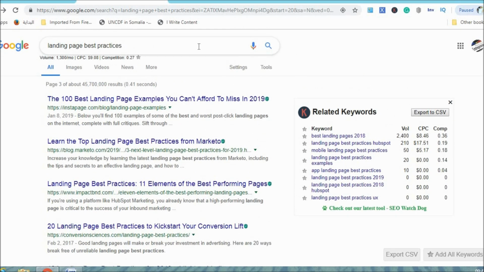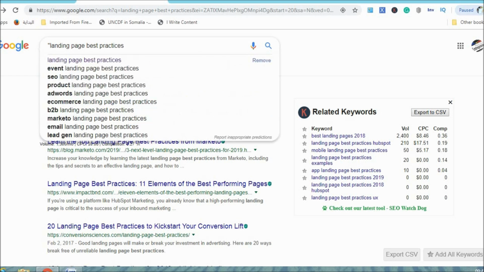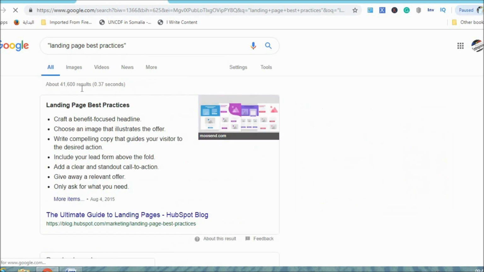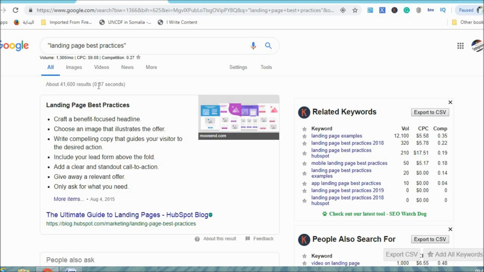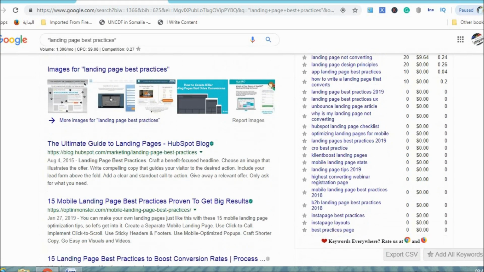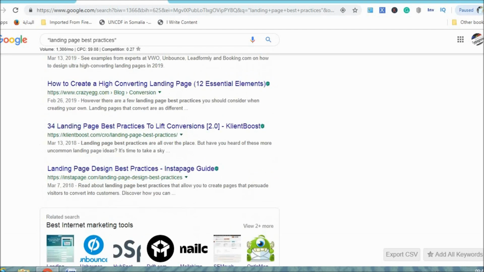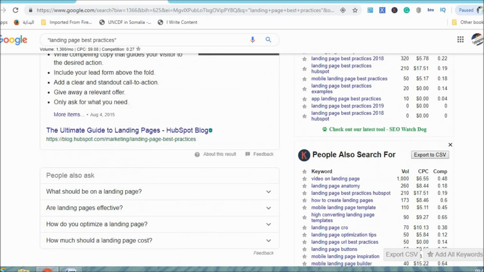And also, if you need to understand the exact competition on this, you put it in quotes, and you see what the exact result of this keyword is. 41,600,000 results, very small. Very small competition is going on here. So it's a great way that you can also do.